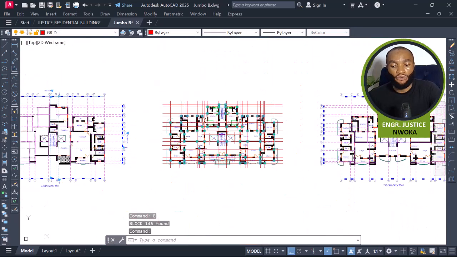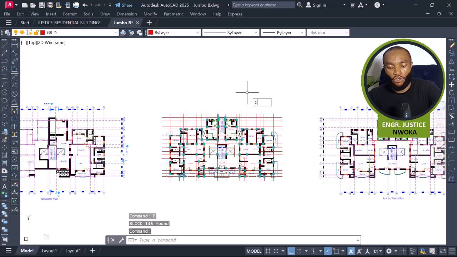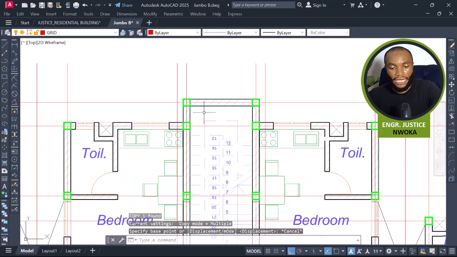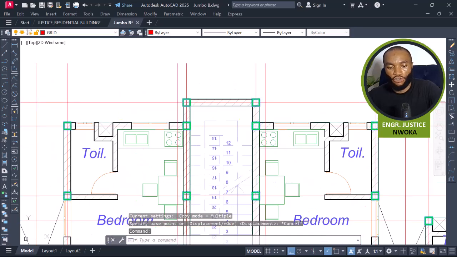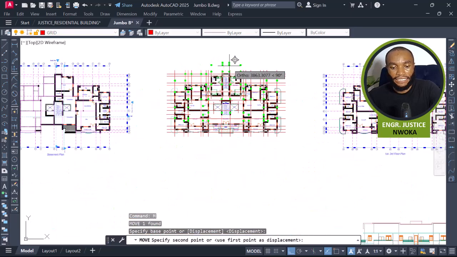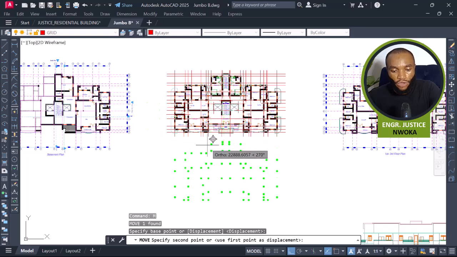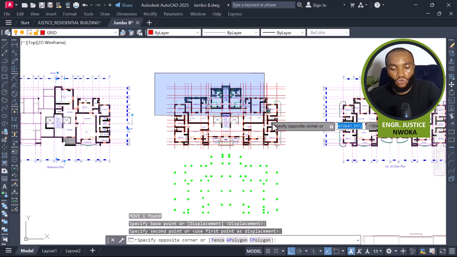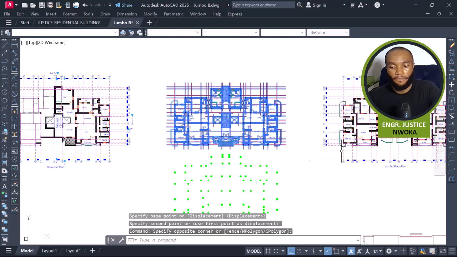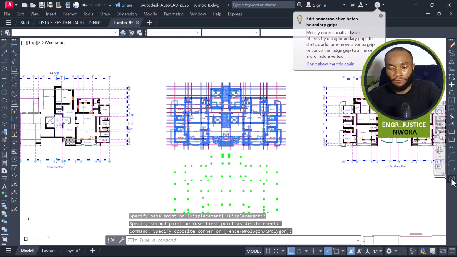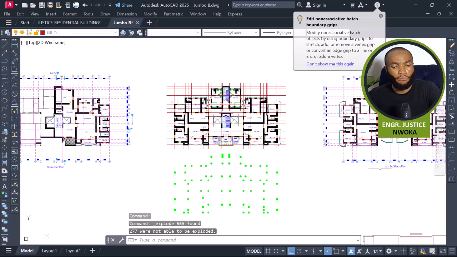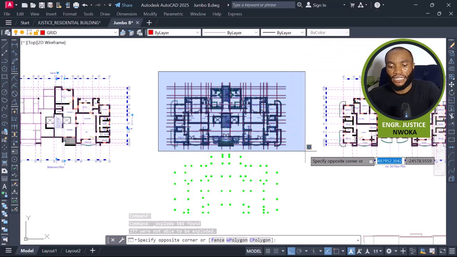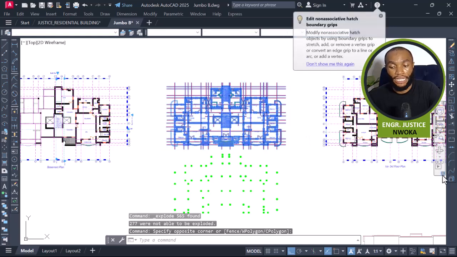On doing this, I can then move or copy the columns out. I can choose to move this column from here and keep it somewhere here. Then I will explode this plan. I'll click on Explode here. Now make sure you explode more than twice, so that it will explode everything that is blocked, that came with the plan.